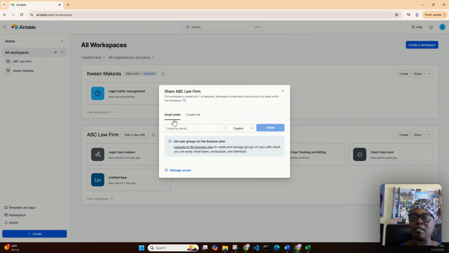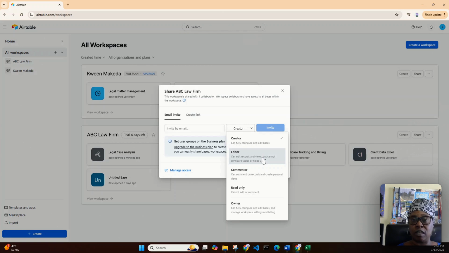Now, the cool thing about it is, even within this, you are able to decide what permissions you are able to give, and you can make distinctions. So, say for instance, you wanted to share this workspace with a law partner. You would either want to make them the owner, which means they can fully configure and edit bases and manage workspace settings and billing, or make them a creator, which means they have the permission to fully configure and edit bases. You can share that link specifically with that law partner. And then if you would want someone to have different permissions, you can again break down and tailor it to whatever type of permissions you want that group of people or person to have.